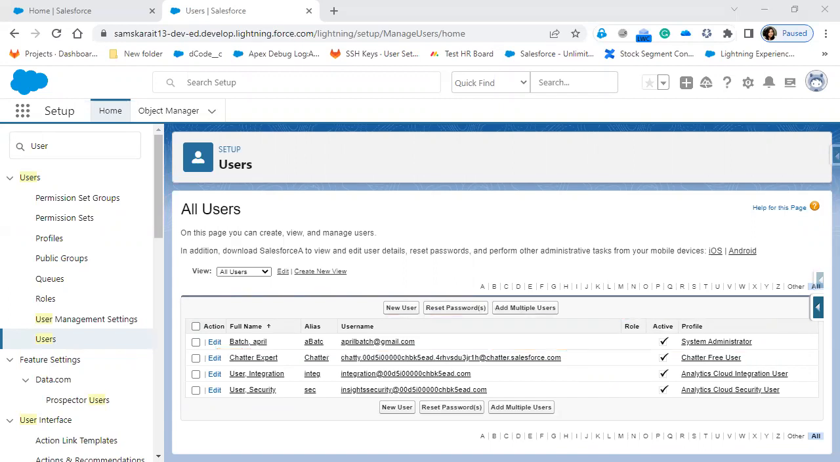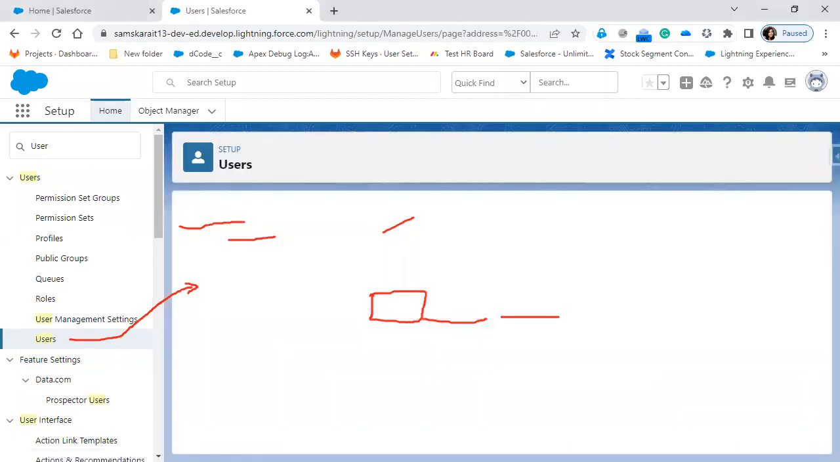Now, whenever you click on the users button, it will open this page, which shows all the users. On this page, you can create, view, and manage users. Here you have a few buttons. One is New User. The second one is Reset Password. The third one is Add Multiple Users. First, we will see the new user, how to create a new user. Now click on New User.